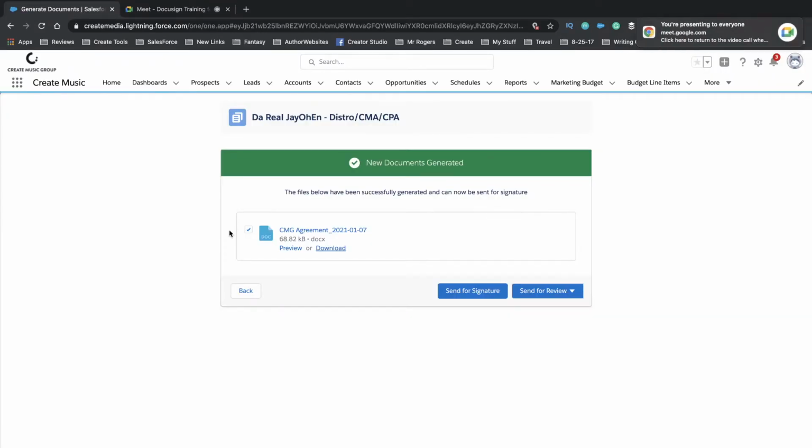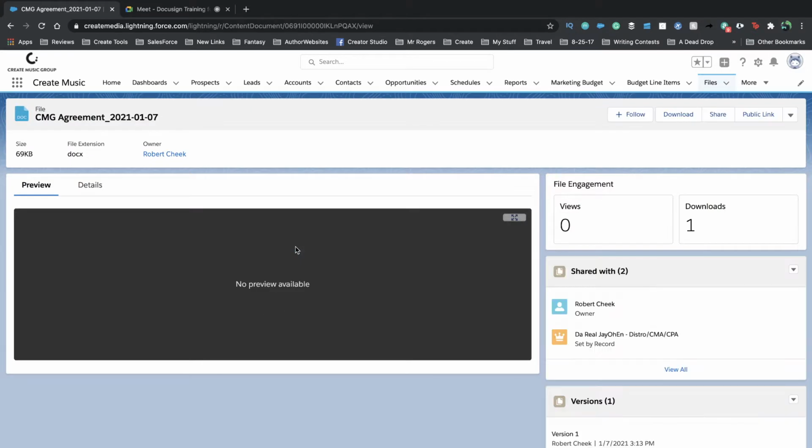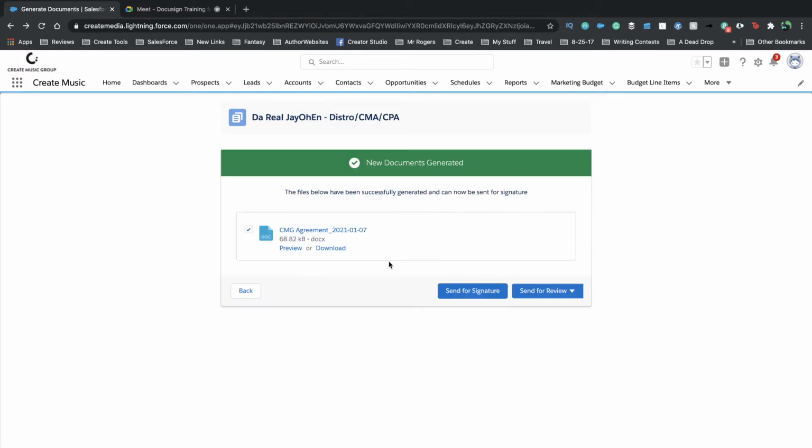Okie doke. So I can download it and take a look at it that way. I can hit preview, and preview is going to open up that document within Salesforce itself. It does take a little bit of time. It'll say no preview available. For a Word document, it takes a lot of time. For a PDF, it's a little quicker. But I'm not going to sit here and wait for that to actually run because it can actually take 2 or 3 minutes to open. So we'll just go back, but you can see that you can view it even there inside of Salesforce. When you go back, it'll take you back to the screen here.